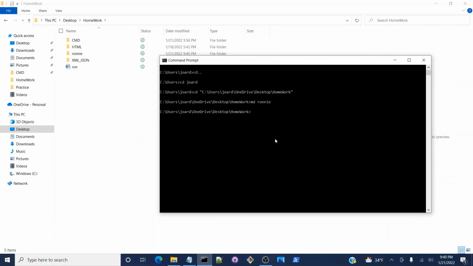Now we're going to see how we can delete a directory. So for that, we use remove directory, which is rd space, and we can name the directory that we want to delete. Enter, and the directory called Ronnie has been deleted.